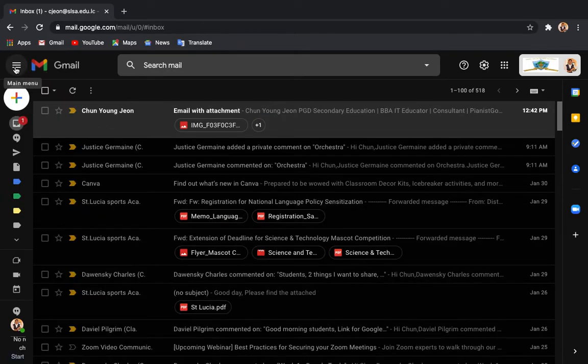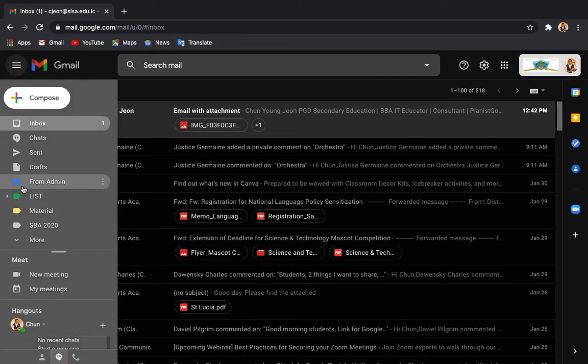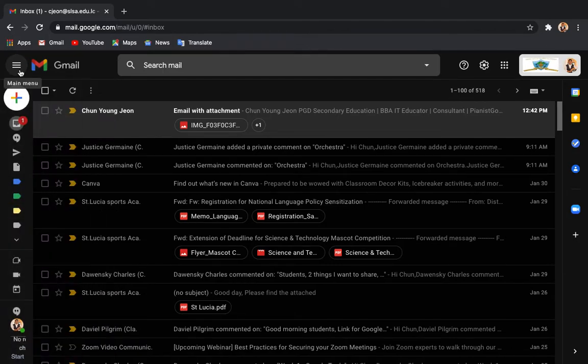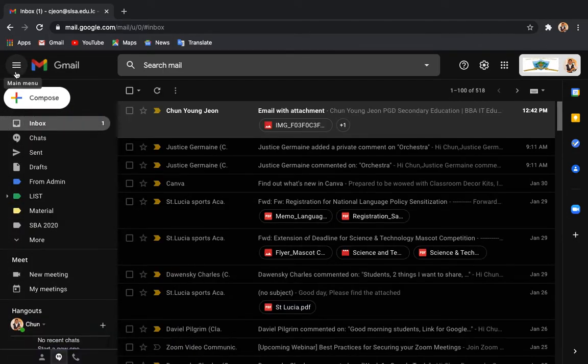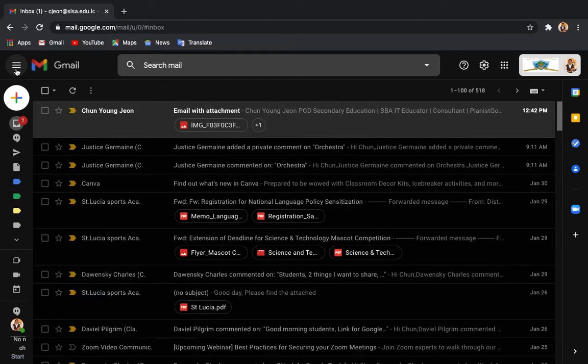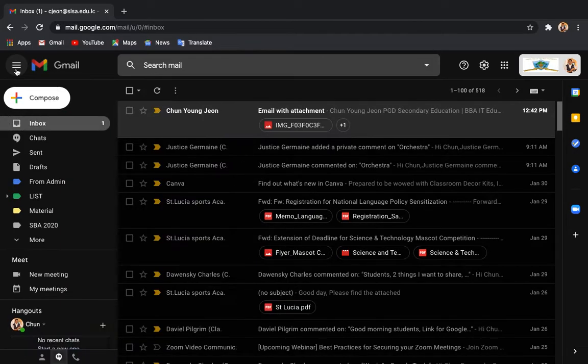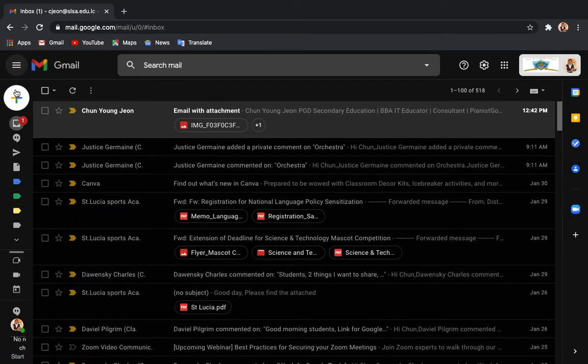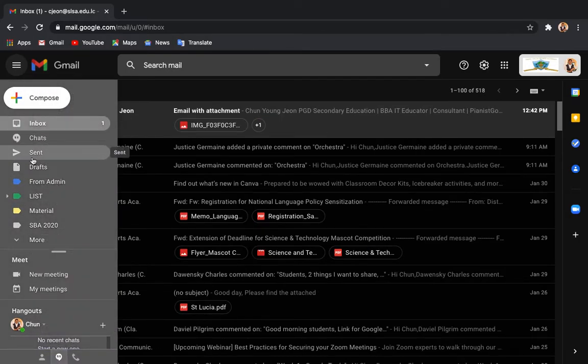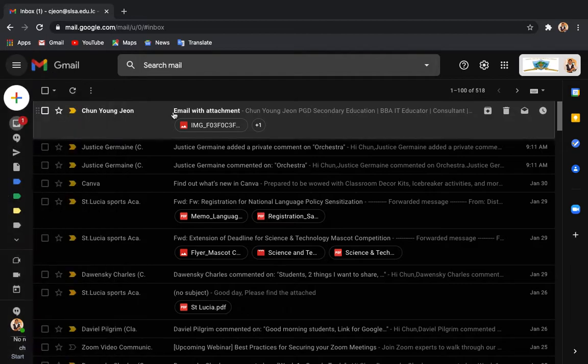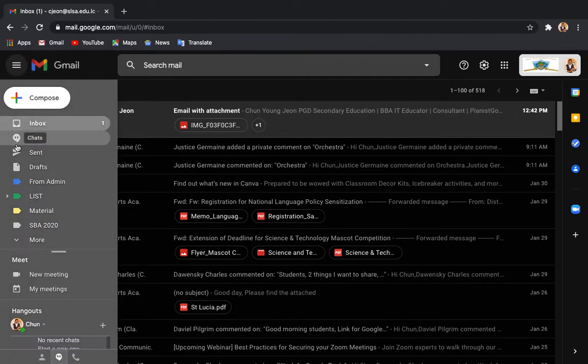You can hide the menu by clicking this main menu button, so you'll have more space. If you click it, it's going to expand and give you more detail. When you hover, you put your cursor over the different options you have, it will expand and it will close back.